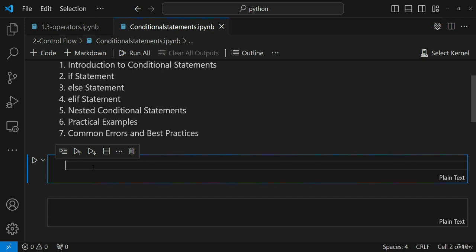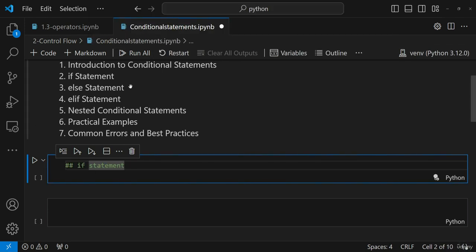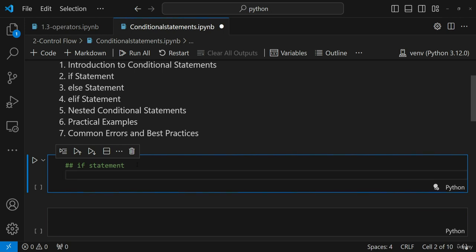Now let's go ahead and start our coding. First of all, let's understand what the if statement is, right? And this is really important for you all to understand. And as I have always said, before you start any Jupyter notebook, make sure you select the kernel with respect to the virtual environment that you have created. Now, the if statement evaluates a condition and executes the block of code within it if the condition is true.